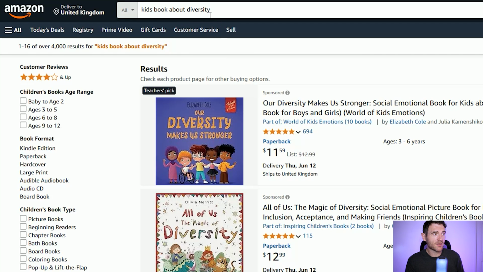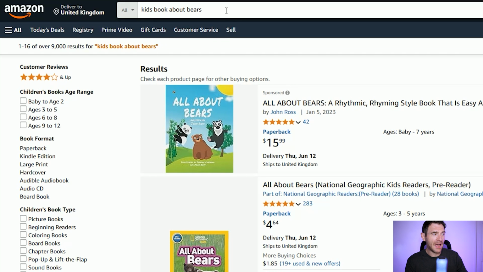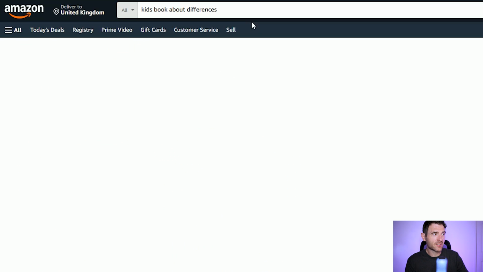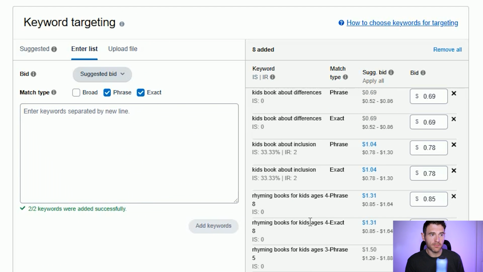Kids book about diversity, that's got over 4,000 results, so I think that's a little bit too broad for us. Kids book about bears, 9,000 results. Kids book about differences, over 1,000 results, so we're going to target that one. And that one's much better.